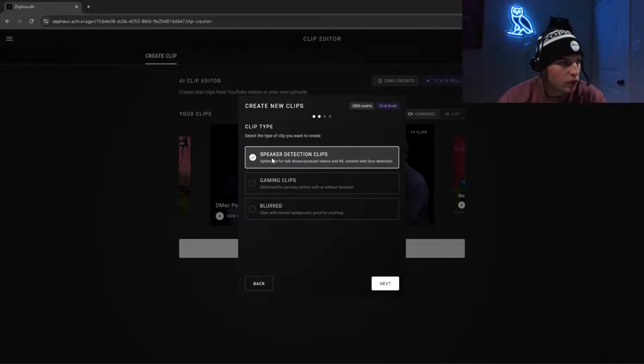You can use that, but honestly, the 2 that are the best are speaker detection clips and gaming clips. So what is the difference between the 2? Well, I'll show you all here in a second, but speaker detection clips are really good for talk shows. So that's podcasts, or maybe a TV news network kind of deal, or a sports show, something like that. I have two different examples. I have one with a face cam, like a gaming clip, and then one with my podcast. And gaming clips are perfect if you have a face cam in the video.